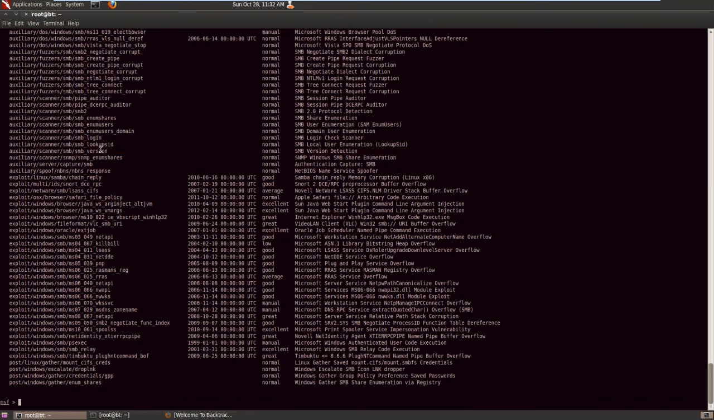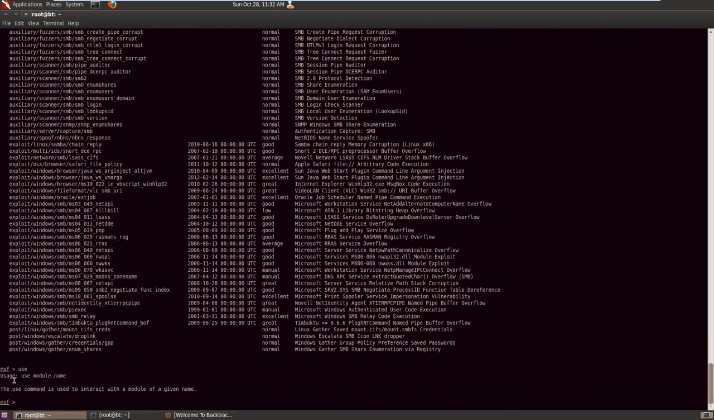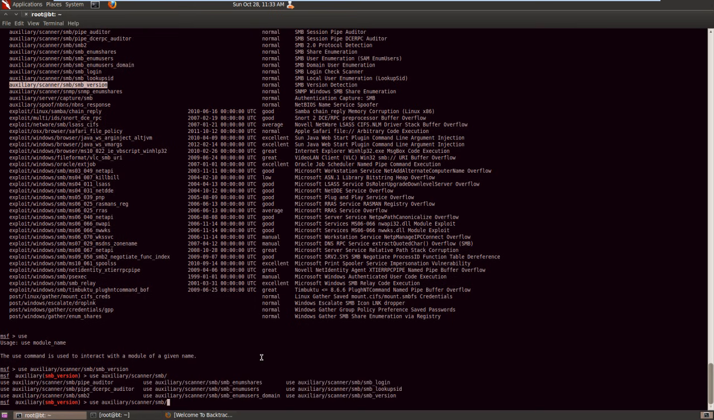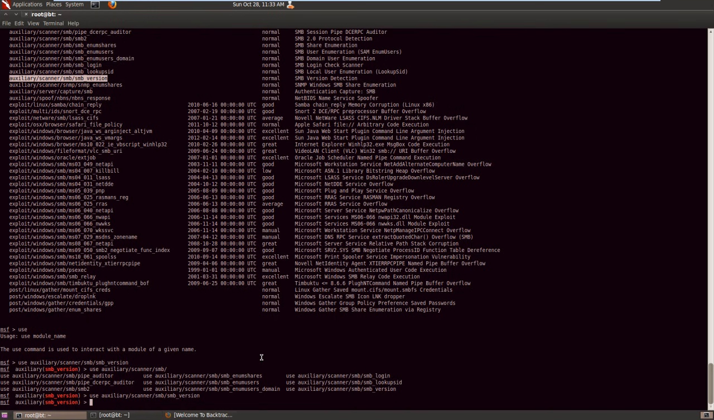So let's use that. How do we use that? If you type in the use command, it is used to interact with a module. We want to use the SMB version module. So we would type use and then copy this: auxiliary scanner SMB version. Another way is you can just type it out. If you type use auxiliary and press tab, it will autocomplete for you, so you don't have to type the whole thing. Scanner SMB, pressing tab of course. If you press tab twice, you can see the options, and we want SMB version. There it is.